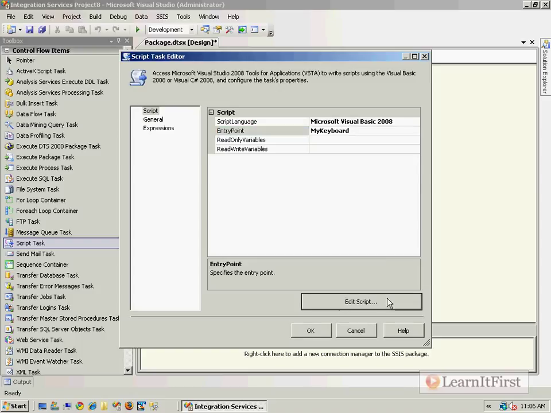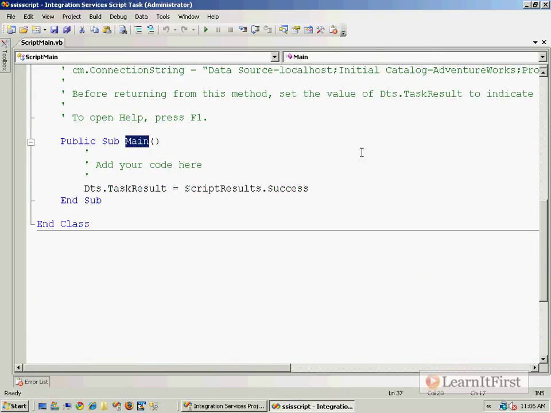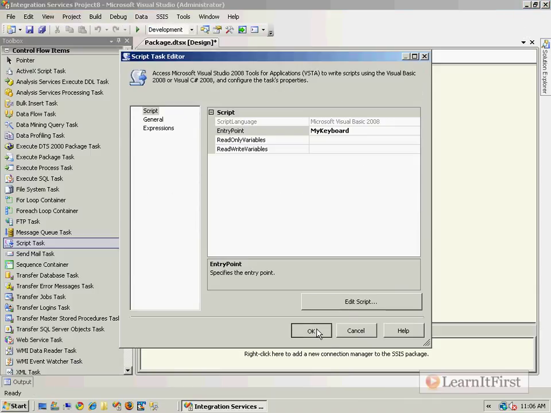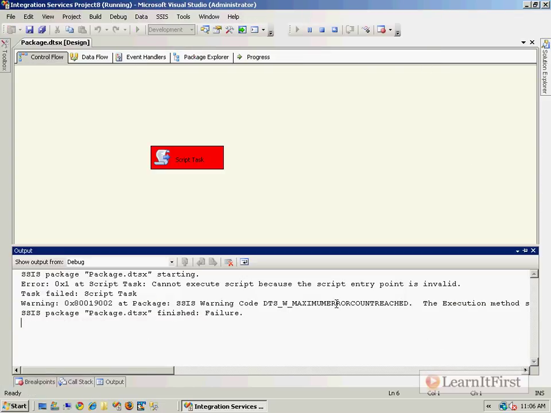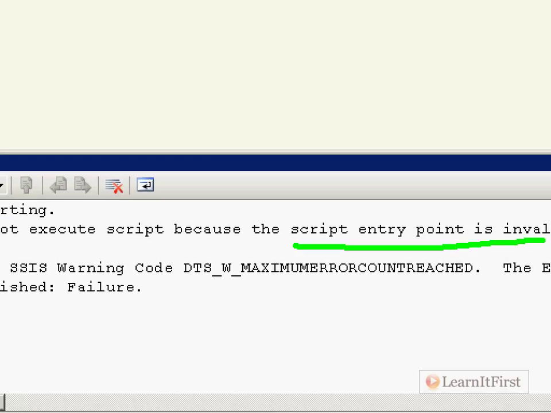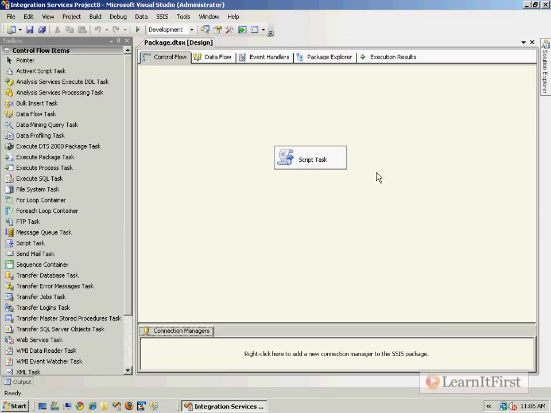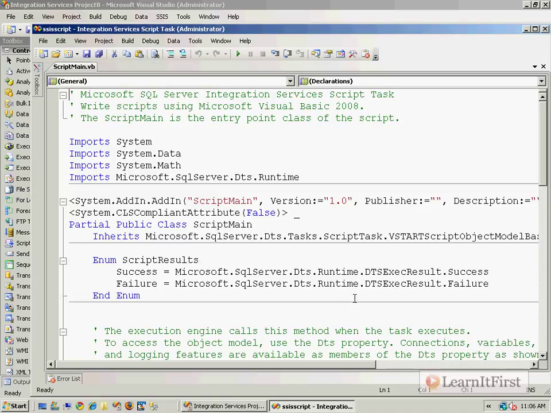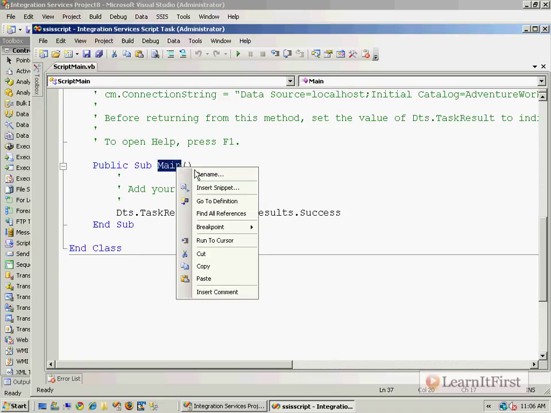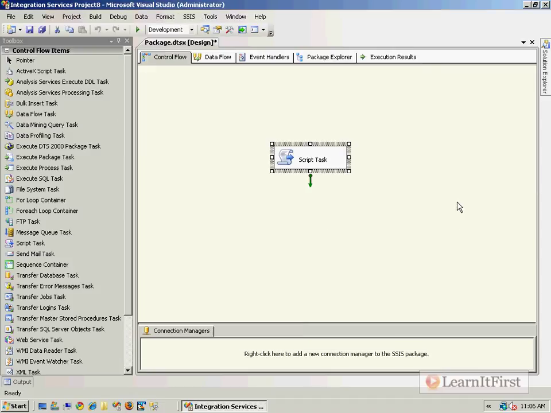If I hit edit script, when we come down here, you will see it does not actually change that name. Main stays the same. So if I were to run this now, I'm going to actually get a failure because it's going to say in the output it cannot find the entry point. It's invalid. So we get a failure. If, though, I come back over here, go to my keyboard, come back to edit script, come down here, change this, close out, and run it, now it's going to work fine.